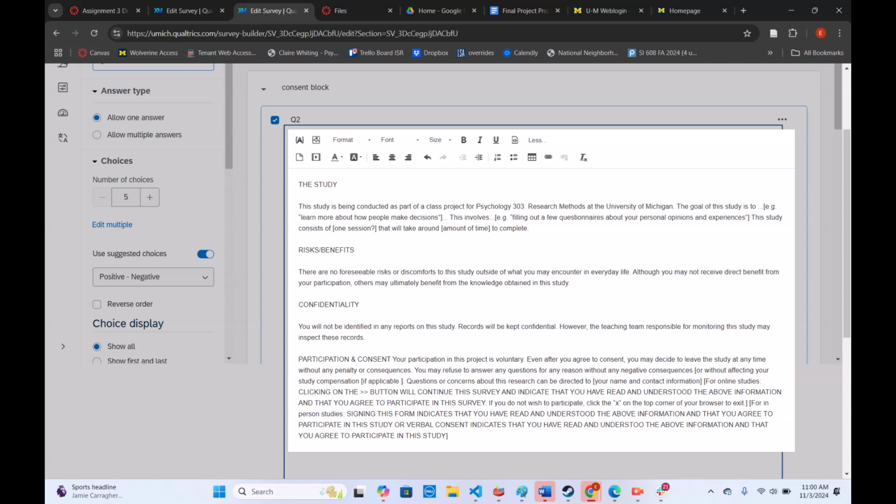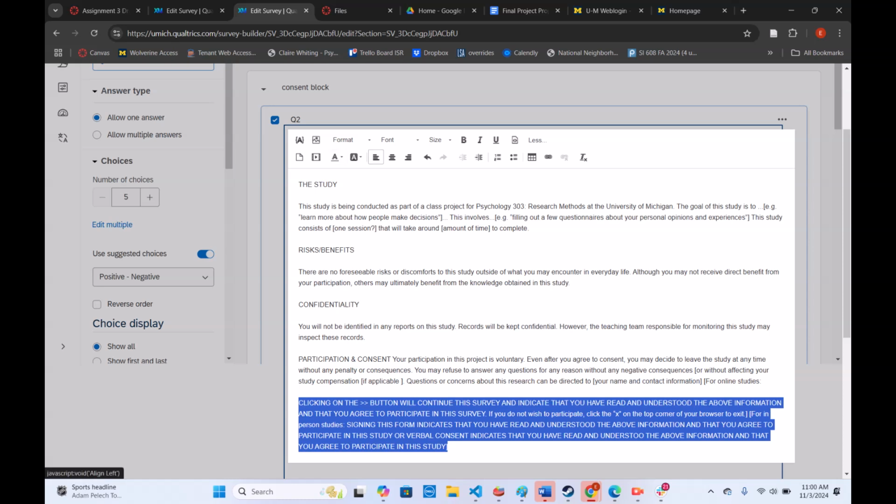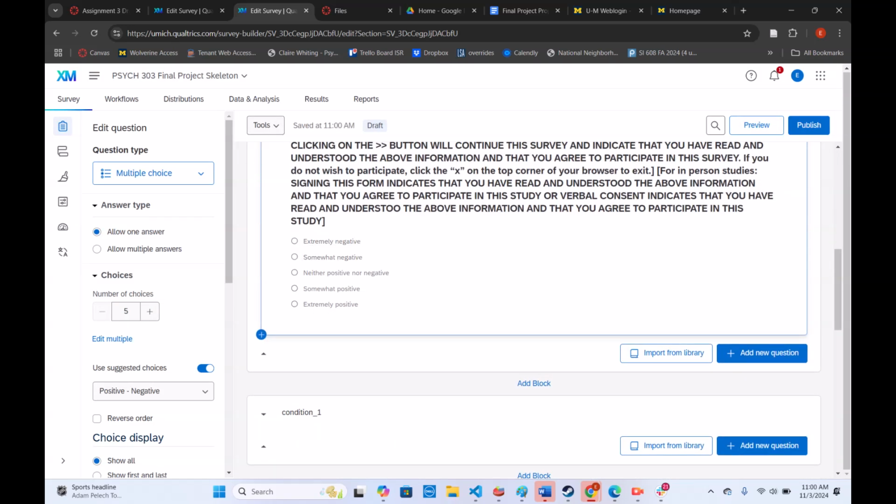There are some things that you're going to need to change in this template, like anything with brackets essentially. And I would definitely make sure that this part is in bold because this is the most important part. We're letting them know that if they click the continue button, they are consenting to participate in the survey.